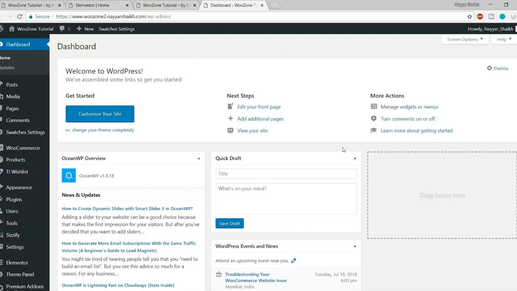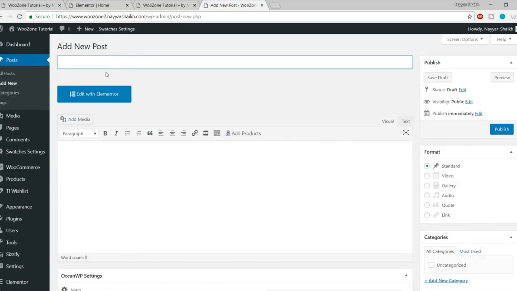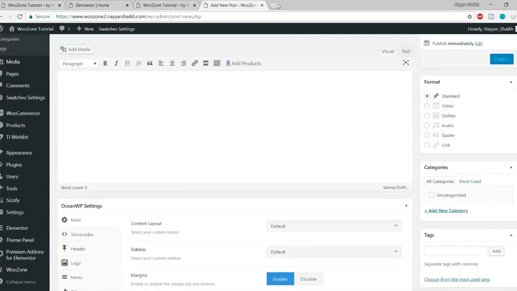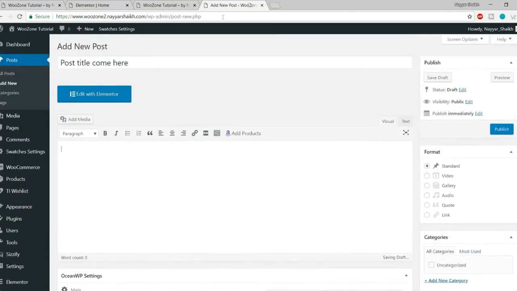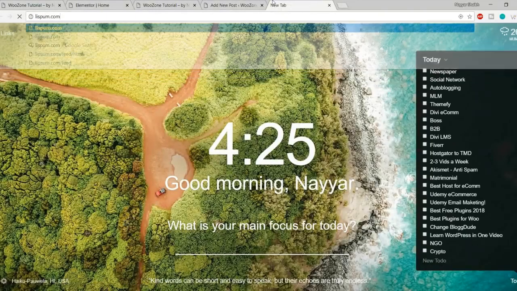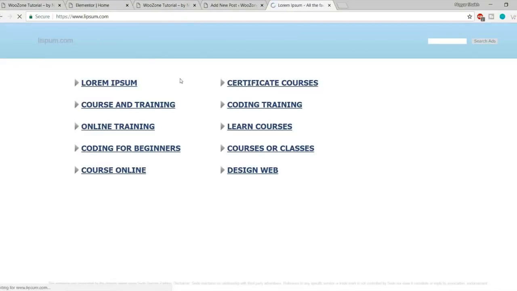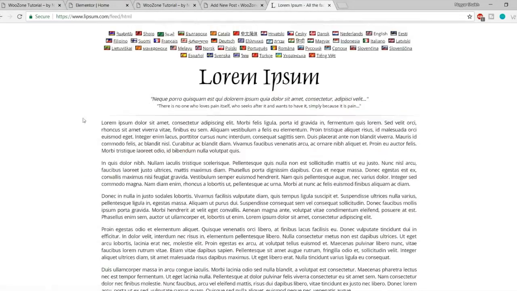Alright, so if you want to create a new post, you can hover over post and click on add new, and you can put in the title. The post title will come here, whatever title you have, and here the content will come, whatever the content is. I don't have any content at present, so let me go to loremipsum.com or lipsum.com, just to get some dummy content. I go to lipsum.com and generate some lorem ipsum text.